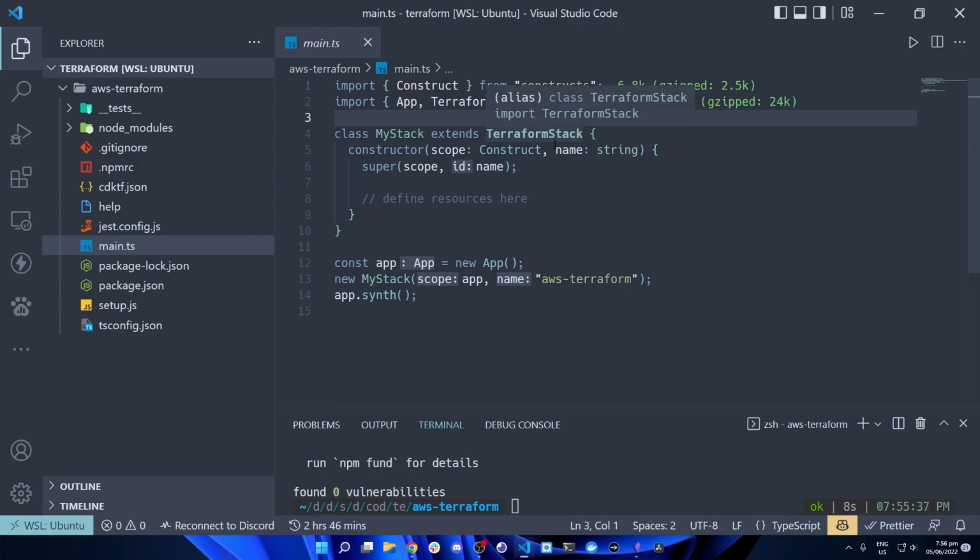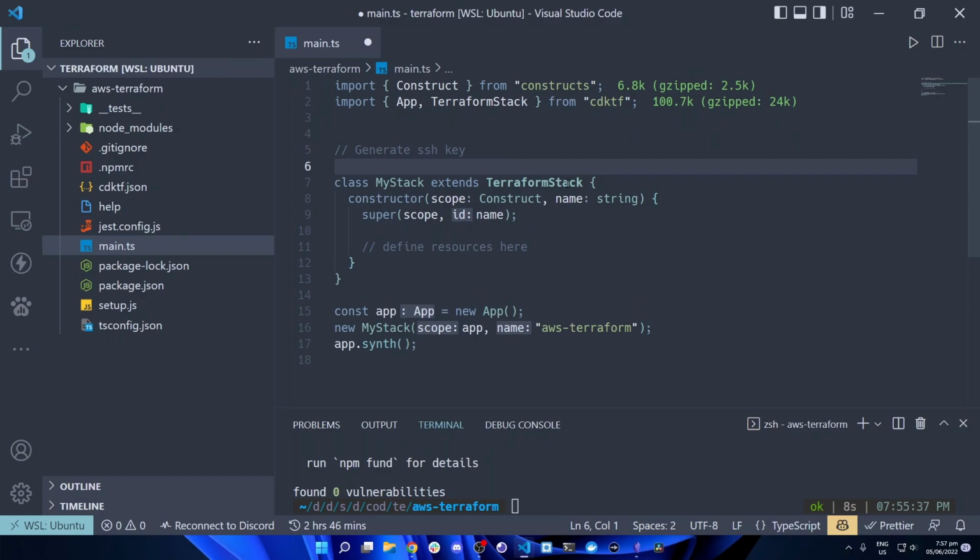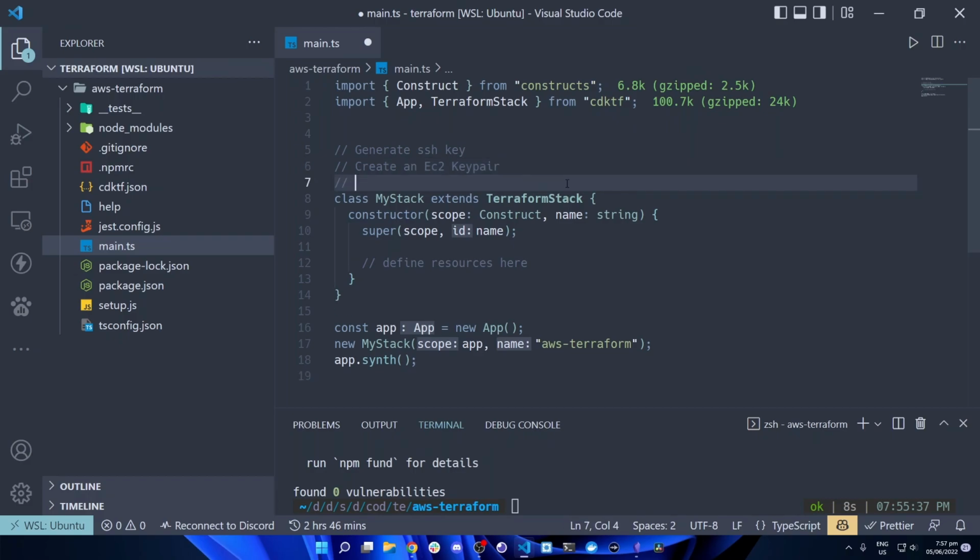So under the hood, it's a Node.js project. So we can use the Node modules that come with Node.js by default, and we are going to be using those. For us to provision an EC2 instance, I'm just going to outline the steps here in comments. The first thing we need to do is generate an SSH key. This will help us with authenticating to the EC2 instance that we provision. And then we're going to create an EC2 key pair. This will let AWS know our public key. And then finally, we're going to create an EC2 instance, right?